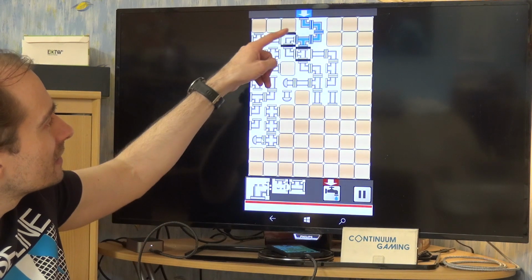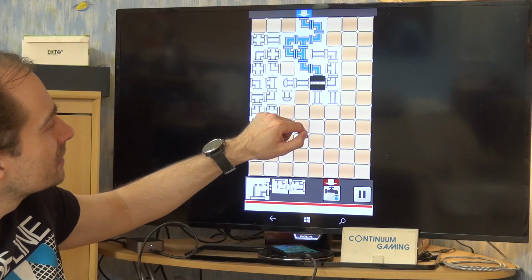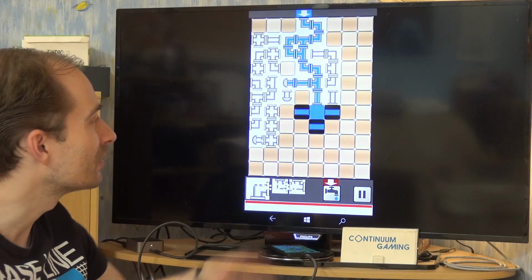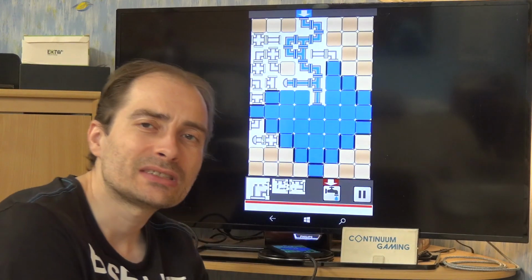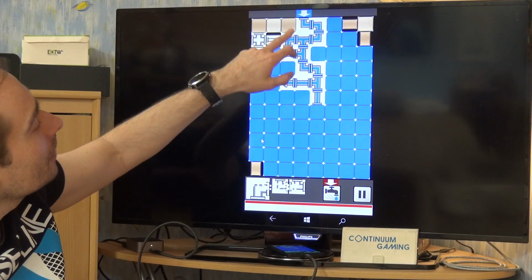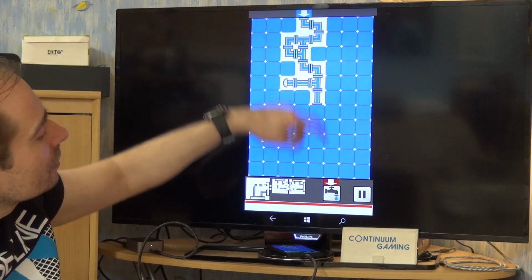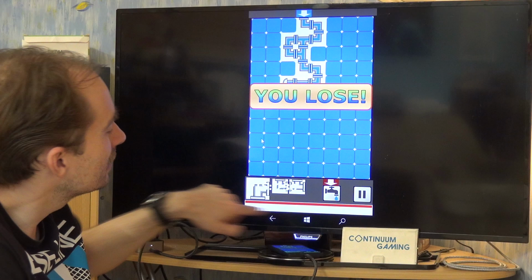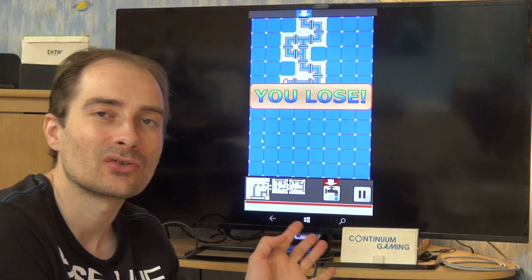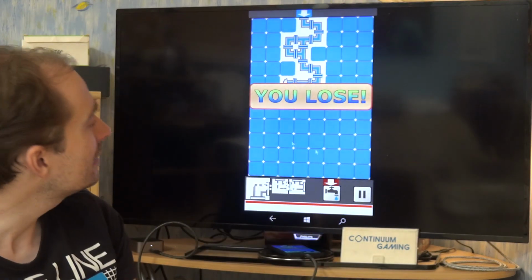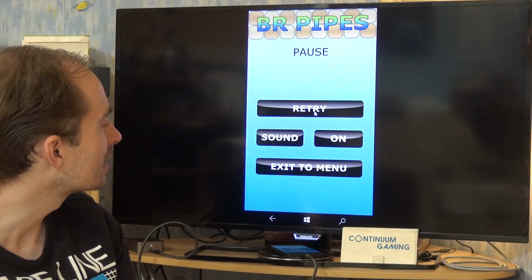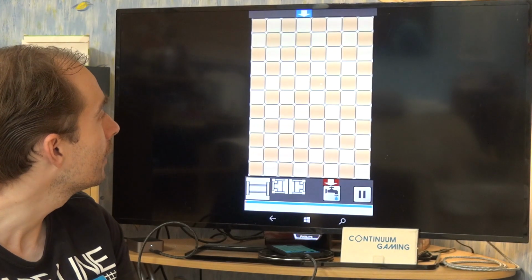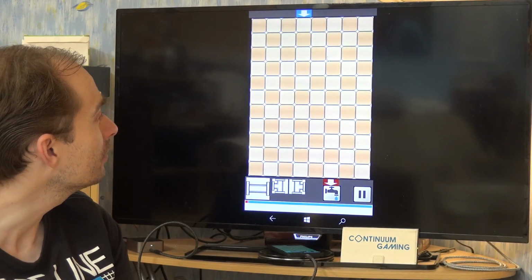And now it's over. As you can see, it's going to be fine at this place, and now it's going to drain and everything is lost. So you lost, that's how it's done. And of course, if you are not going to go down here, you're losing too. You have to connect them both in this time frame, otherwise it's not going to work anyway. So let's try it one more time. You just click on retry, and we are in there again.